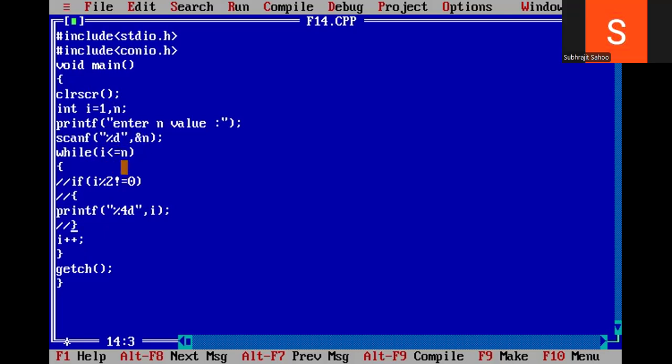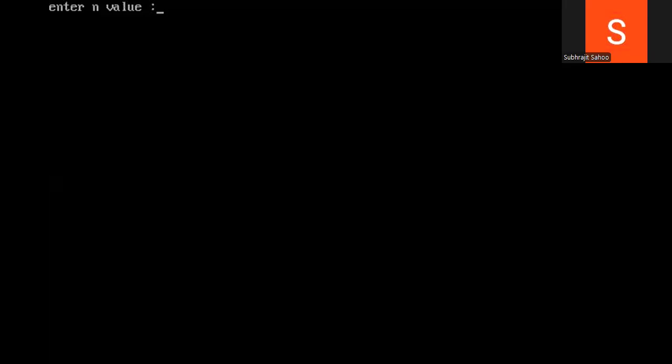i less than or equal to n, everything is correct. Here I will write this logic: i equal to i plus 2. Only this small change I am doing here, i equal to i plus 2. Let me execute, Alt F9. Any error? Sir, no error. Control F9. Sir, this time I am giving 10. Observe, printed or not.